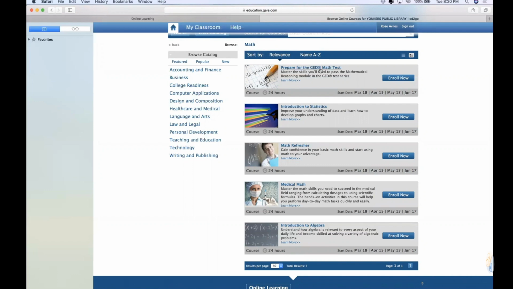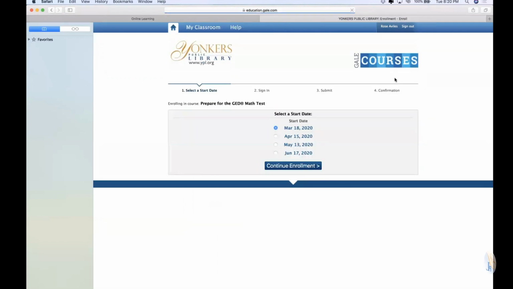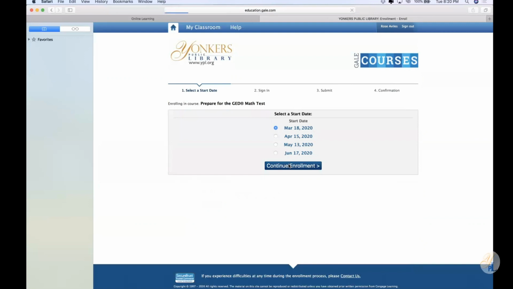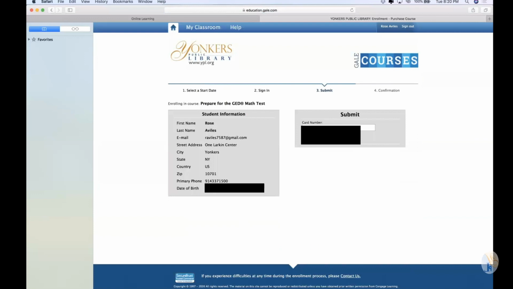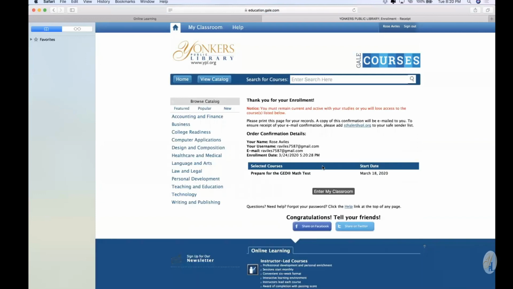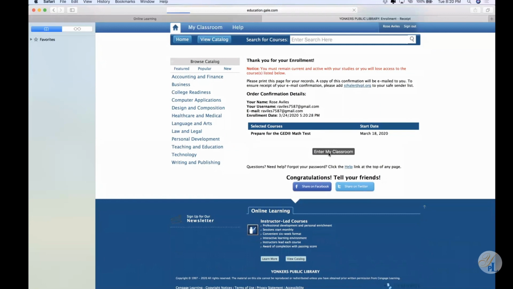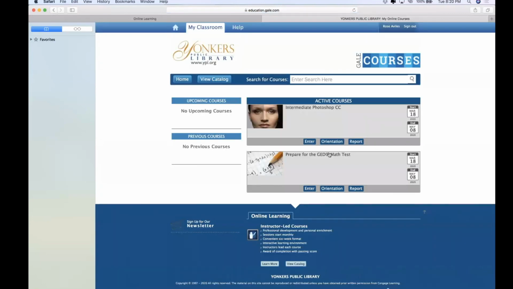Prepare for the GED math test, Introduction to Statistics. I'm going to enroll to this one as well. Continue enrollment. Continue enrollment. Once again, I'm going to use the same library card information. Yay, now I have two classes that I have selected. You can print this page for your records if you have a printer at home, or a copy of this information will be emailed to you. Enter my classroom. Look at that. I have two active courses right now.